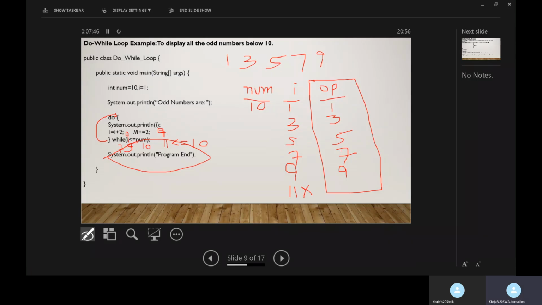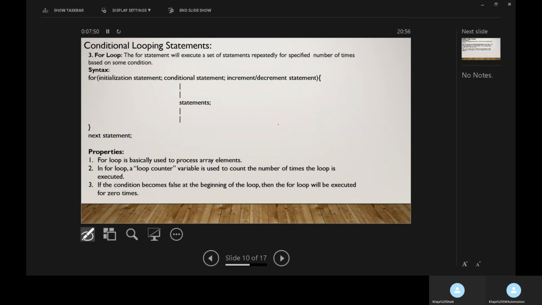Let's go to one more statement, the for loop. The for loop will execute a set of statements repeatedly for a specified number of times based on some condition. If you want to execute for a fixed number of times, here we use the for loop.